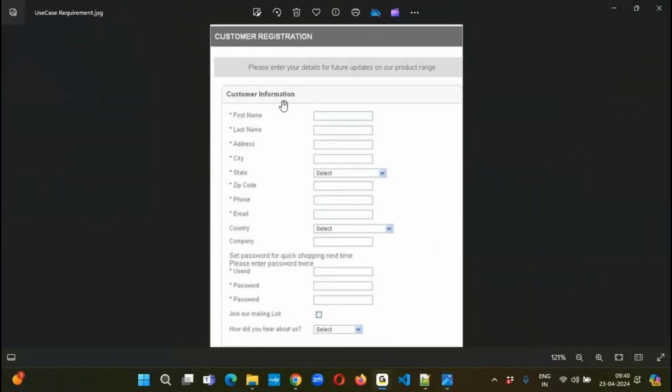Okay, now this is the user interface. Just look into this one. Let's see what kind of properties will be required. Now just look into the screen.